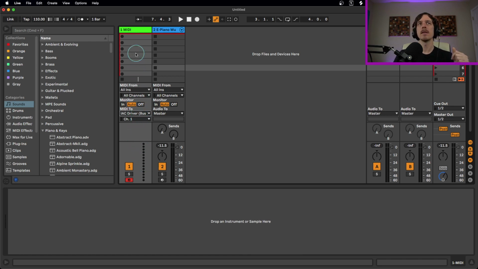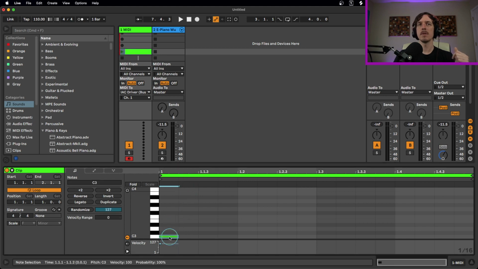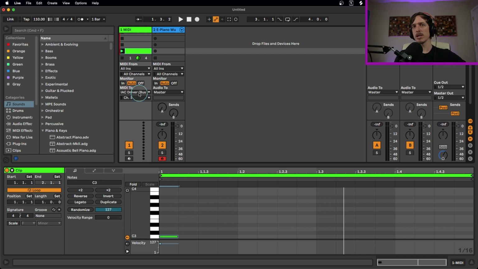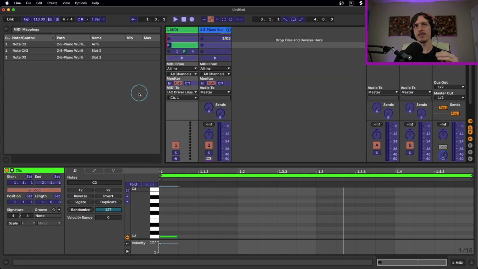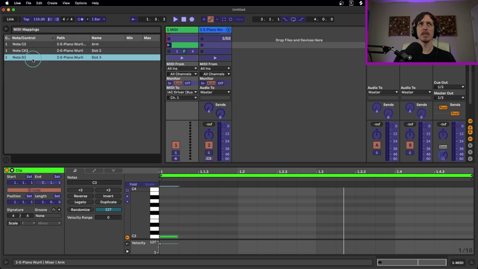So once we've done that, I can double click to make a clip and just plug in a MIDI note. And if I hit play, this is now going to take that MIDI note and send it out to this imaginary space, which is the IAC driver. We can then route this back into Live by hitting Command M and picking anything we want to map this to. Go ahead and delete those guys.